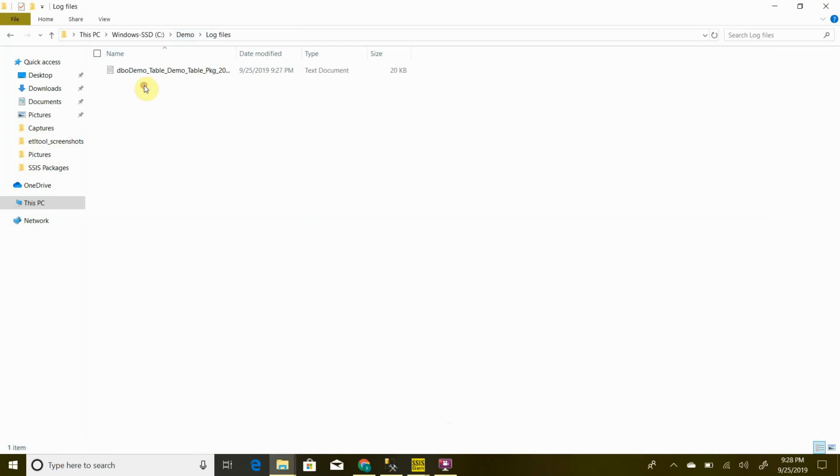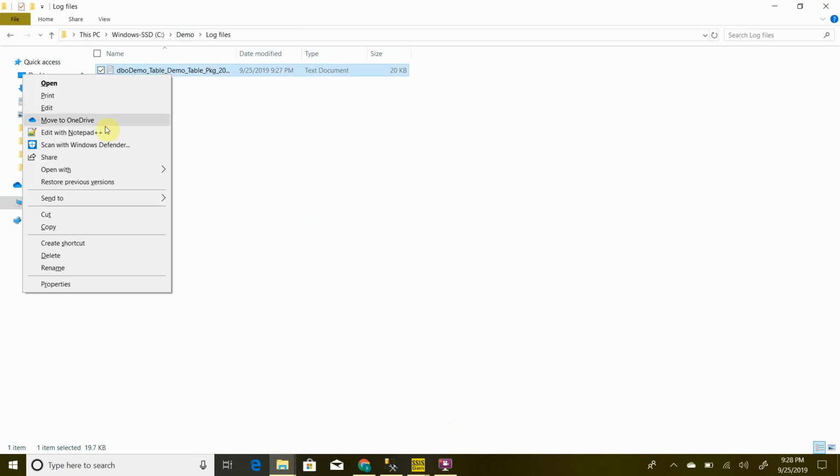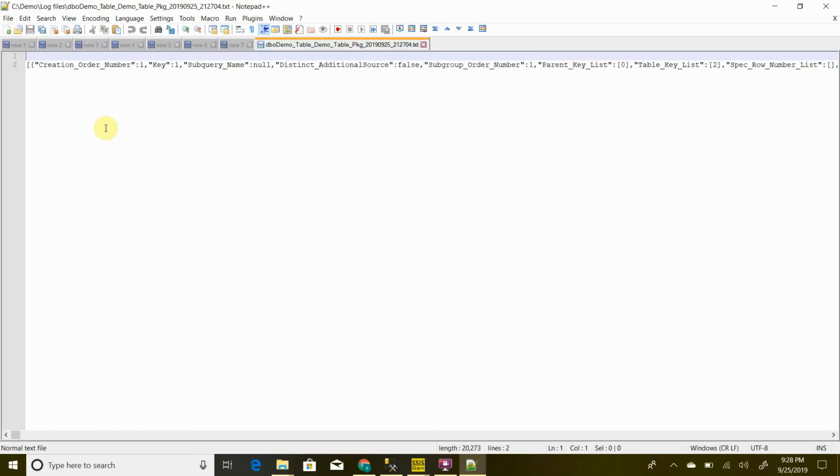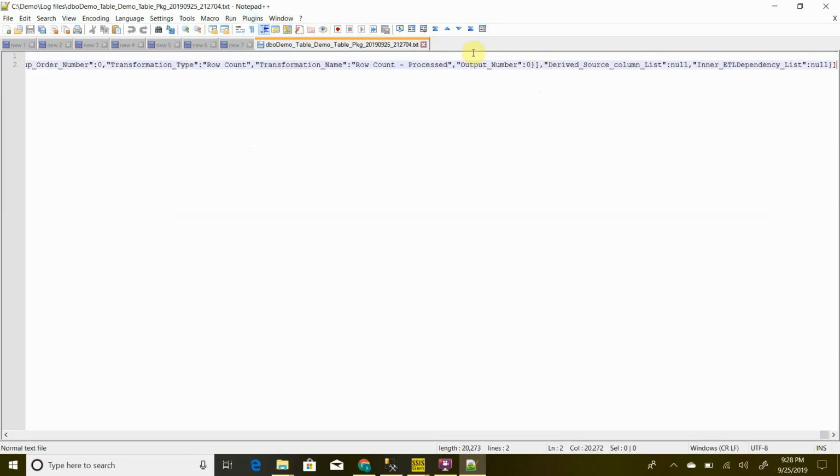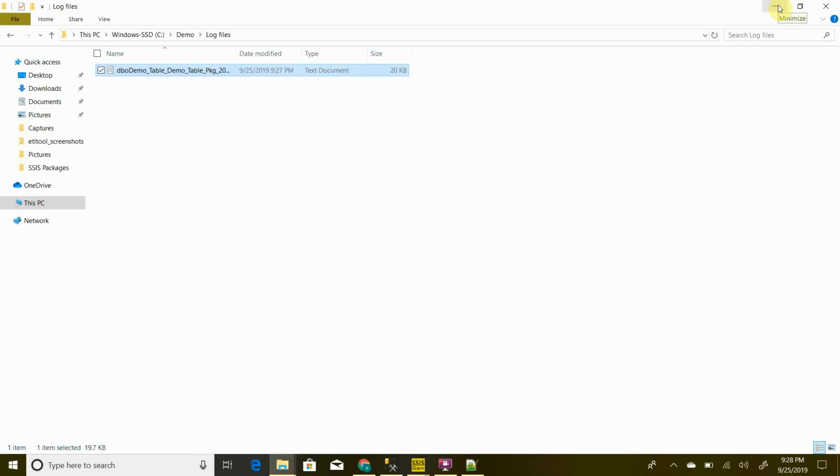And if you want to look at the log file, here is the log file. It's basically a JSON script which specifies what's inside, what's being used to create the SSIS package. All right, this is a JSON script. It's only used for debugging purpose for our side. If you have any issues, you can send that log file, and we can look at it and try to find out the problem.